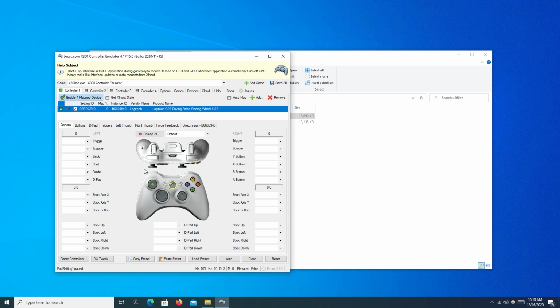Initially, you will see that all the settings are blank. Go down. Click on Auto, and click Yes. Now, the default settings for the driving wheel will be loaded. On the left side, click on Trigger drop-down. Select Record. Now, press the brake pedal of your driving wheel, all the way down.